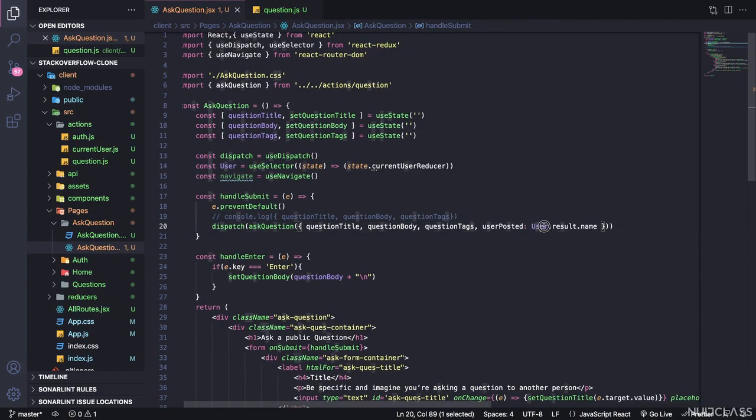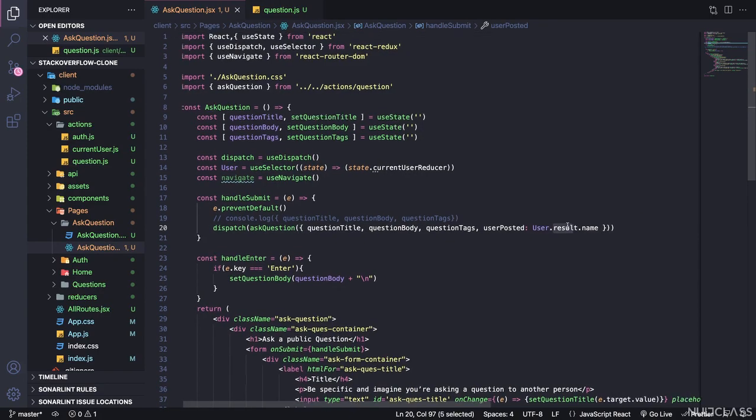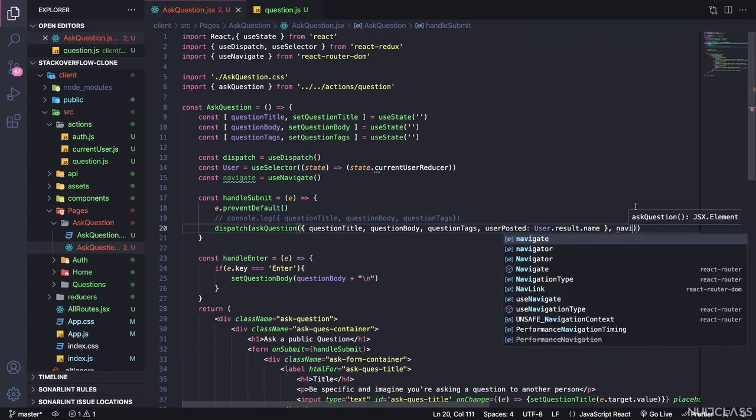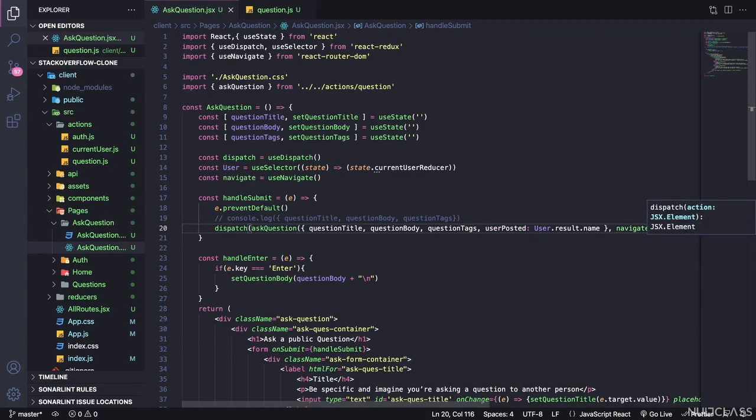So in the user we got a result and a token, and in the result we have something like the name, which is going to be the user posted, and we will pass the navigate in here. This is just going to be used to navigate to the home page. So now we have pretty much done in this page.